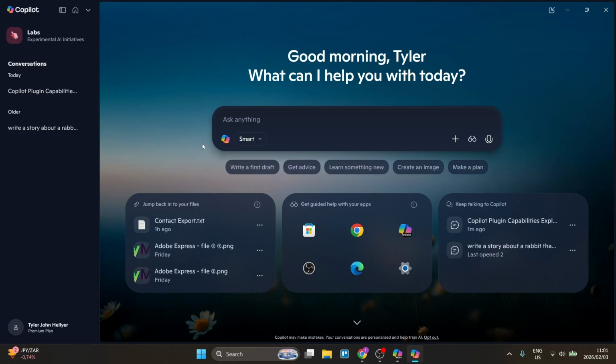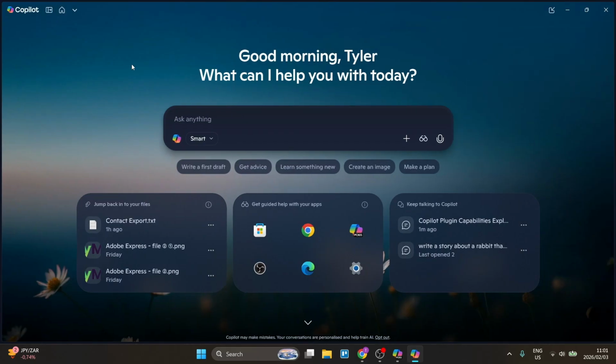Today I'm going to show you how to integrate local files into Microsoft Copilot. Integrating local files into Microsoft Copilot is simple. Now, there's something that you need to first understand. We are using the Microsoft Copilot app. This is the chatbot app and not the Microsoft 365 app.